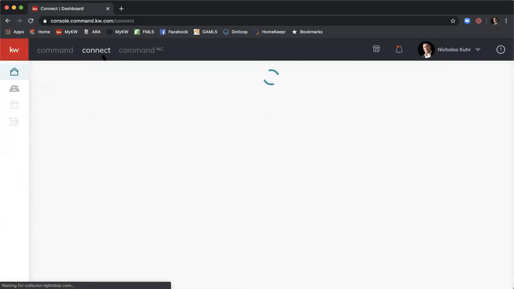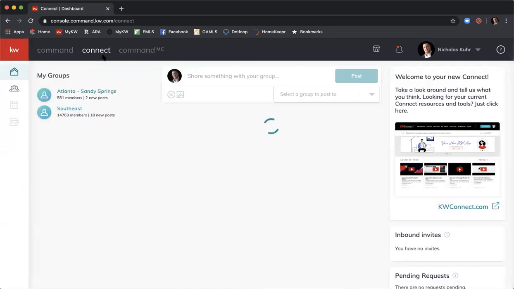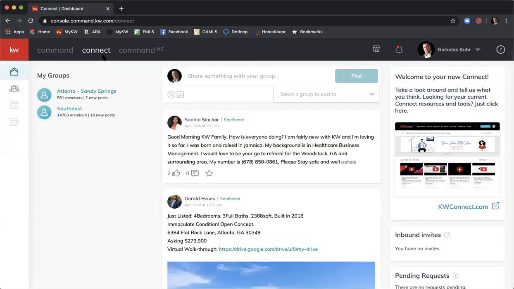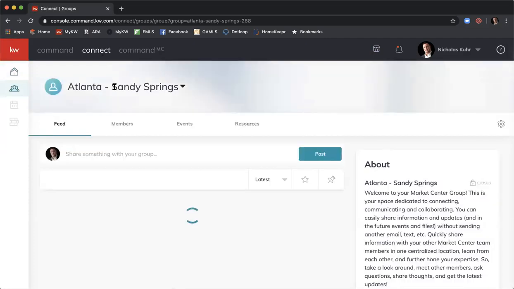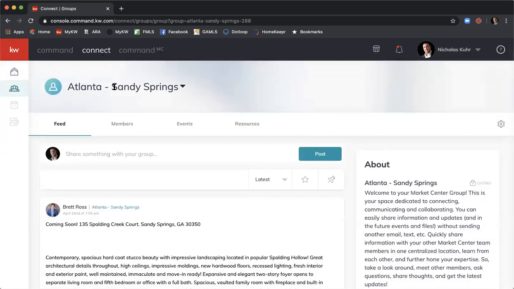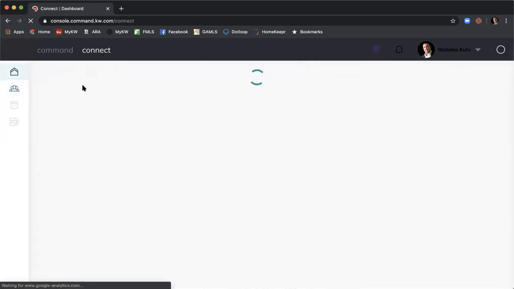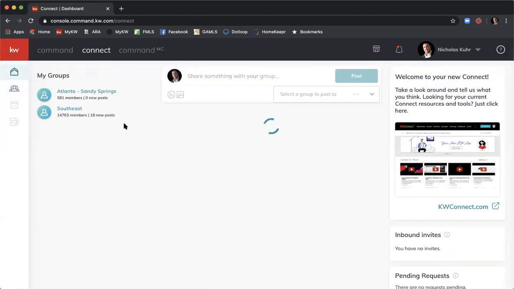And Connect is going to be more of a social platform. It's really built with the idea of kind of replacing our KW FA Mission Control, where agents can share new listings, ask questions, and be a resource hub for the entire agency, as well as being able to connect with different groups. So you should automatically be a part of the Atlanta Sandy Springs office group, which is going to be First Atlanta. But then you should also be a part of the Southeast region.